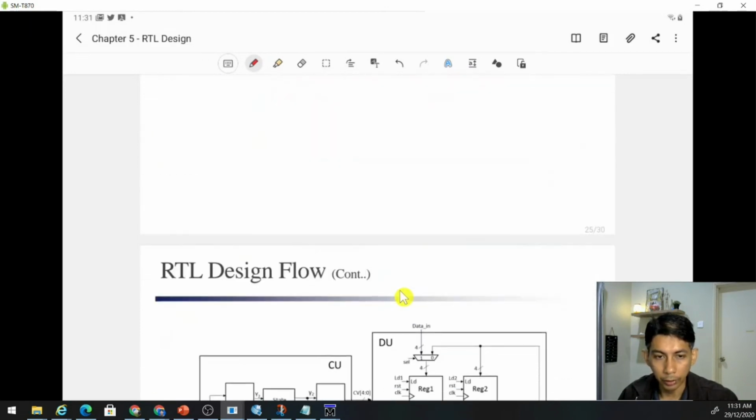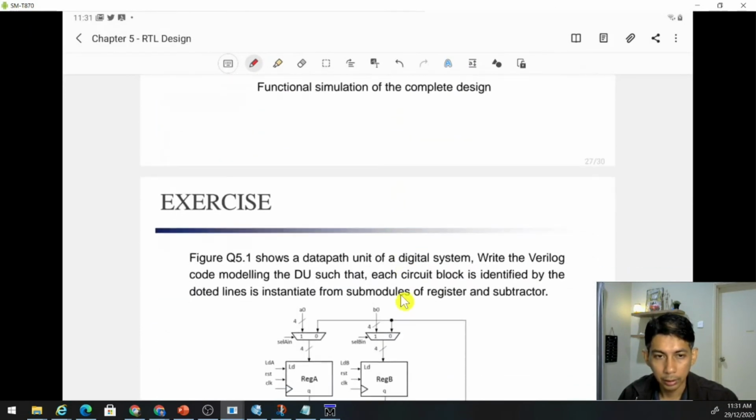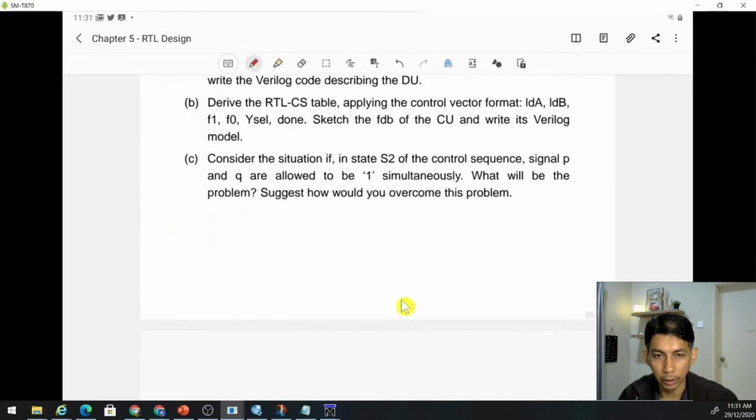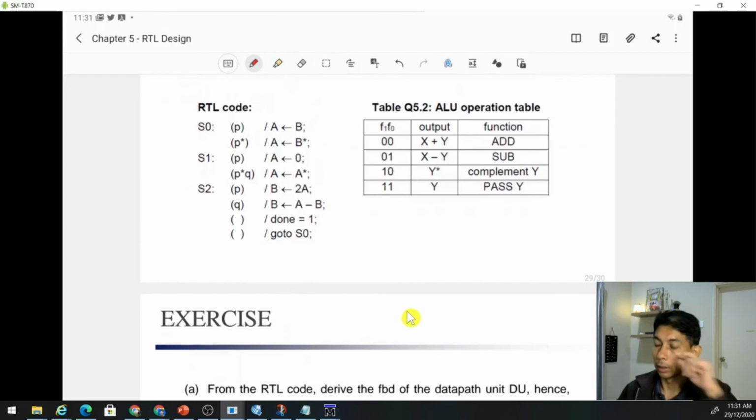And we will do some exercises here before we go to the final chapter of this course.